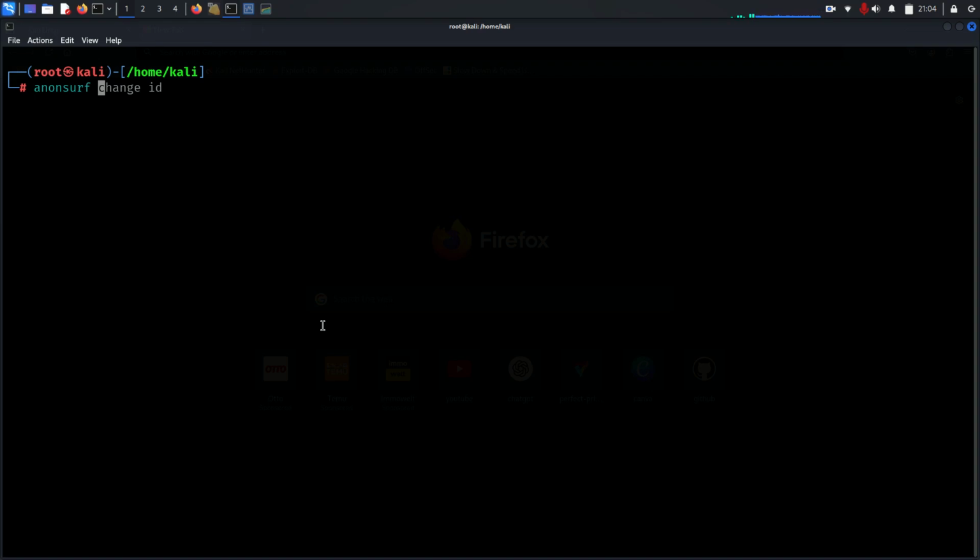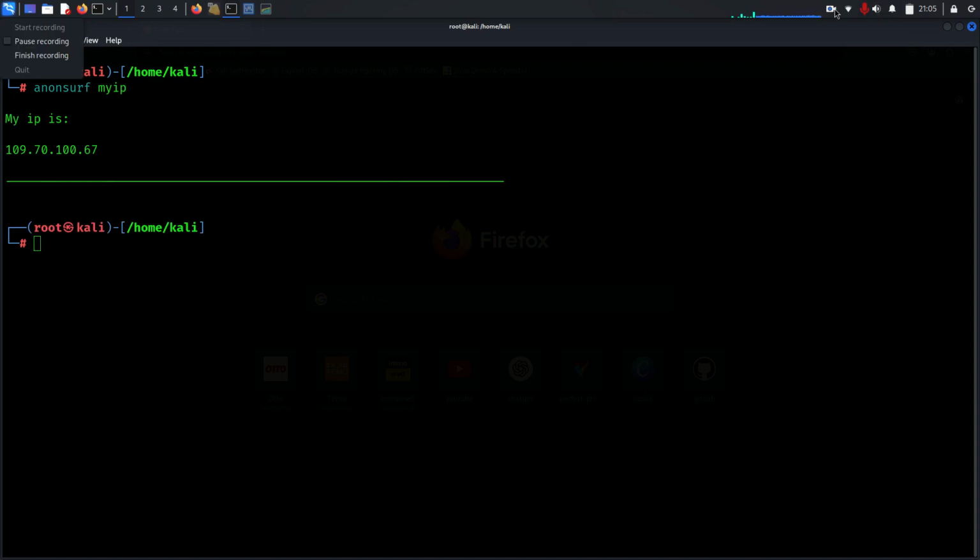But if you want to be more anonymous, you can use the Anonsurf tool. This is a very good tool. This is a beast tool. It can hide you. So you can check my IP. Let's see if my IP changes. For sure it will change. You'll see it.